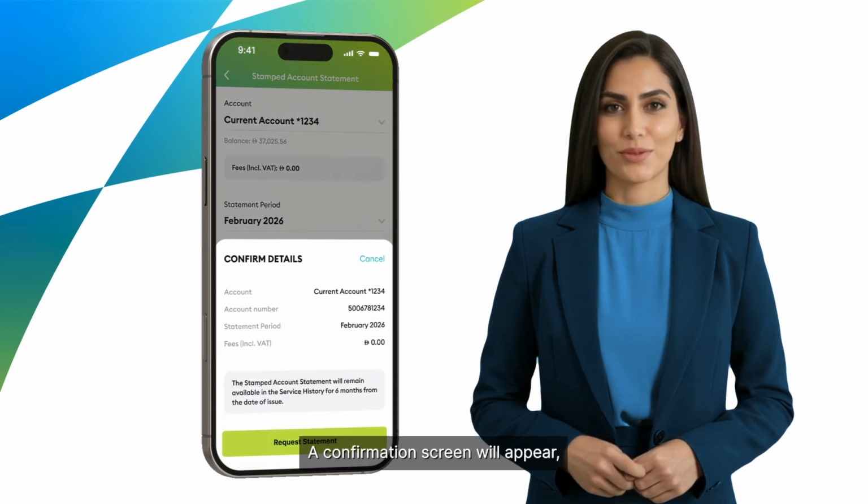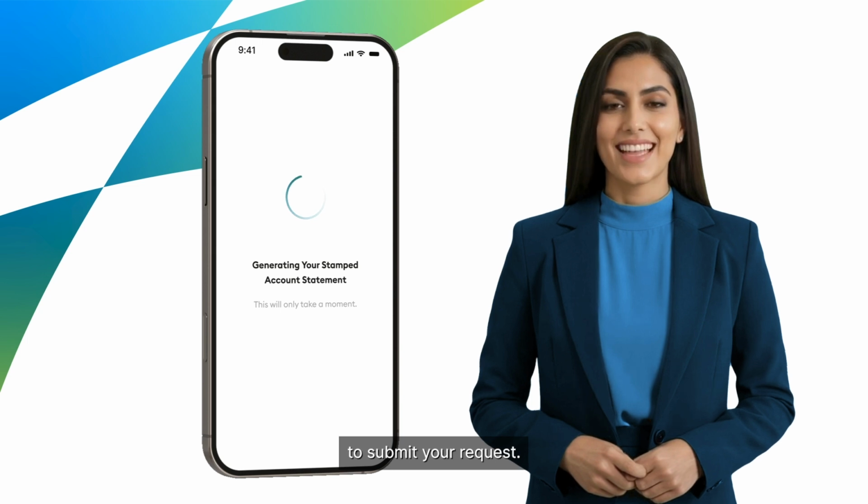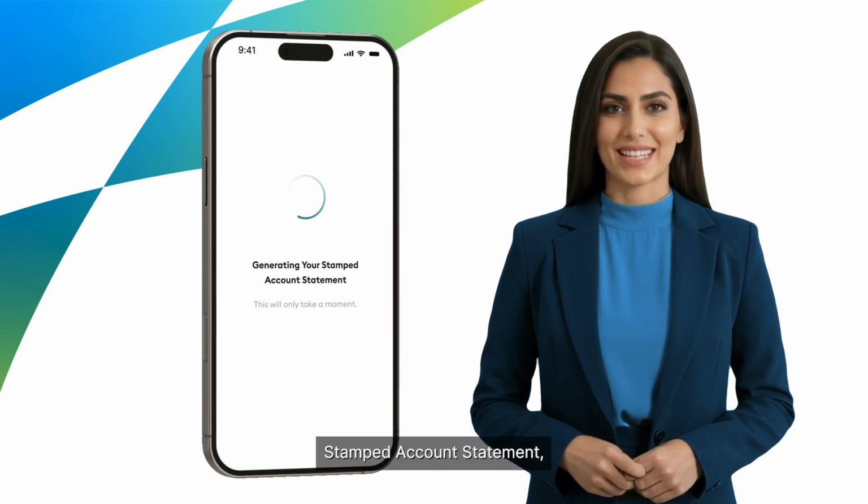A confirmation screen will appear, showing the details of your request. Review the information carefully. If everything looks correct, tap Request Statement to submit your request. The system will generate your stamped account statement, which will only take a moment.